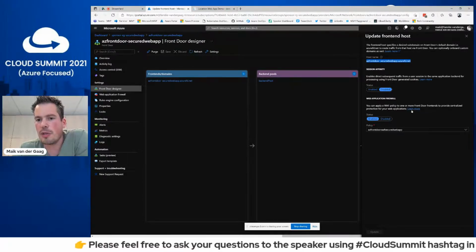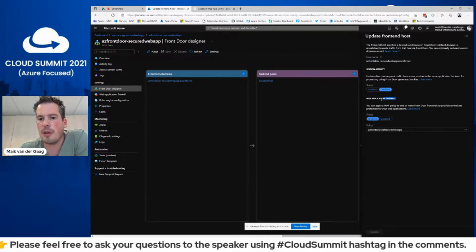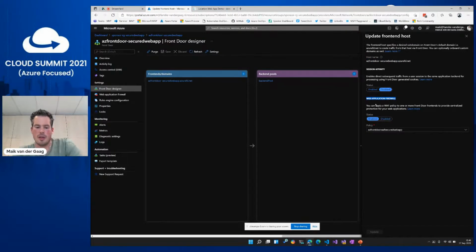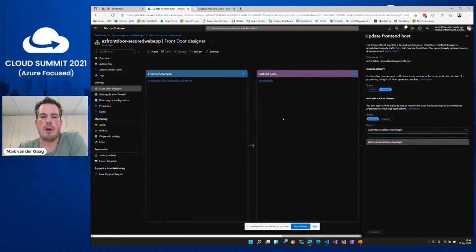We do not use Session Affinity in this example, and we also use a web application firewall. So we specify here as well that everything going to this front end will use that web application firewall to check the traffic. I will show you the configuration later on. So you could have, for example, multiple web application firewalls configured, and based on the front end domain, you could pick one of those as well.